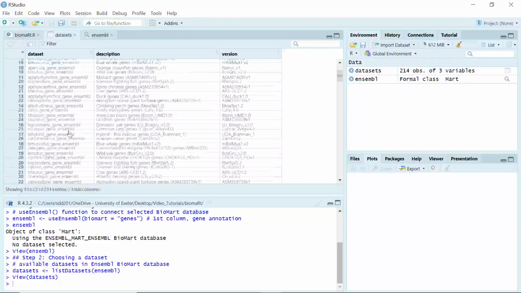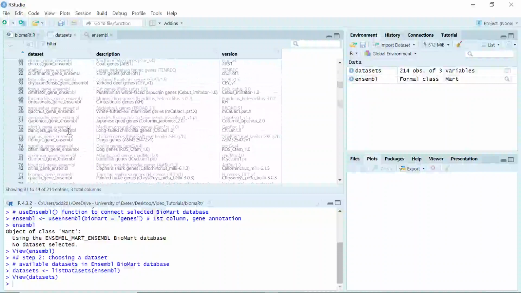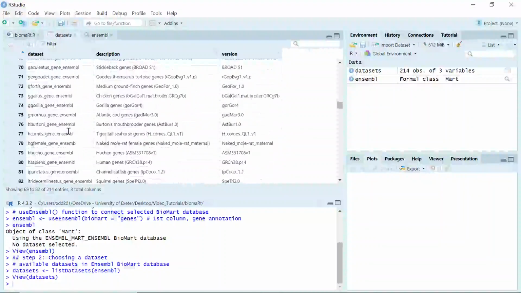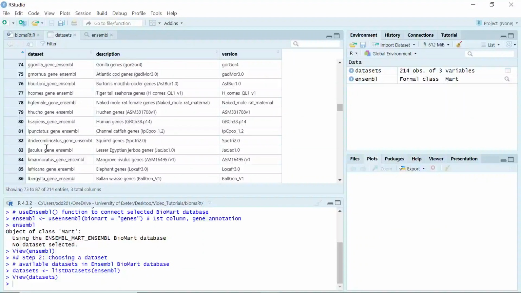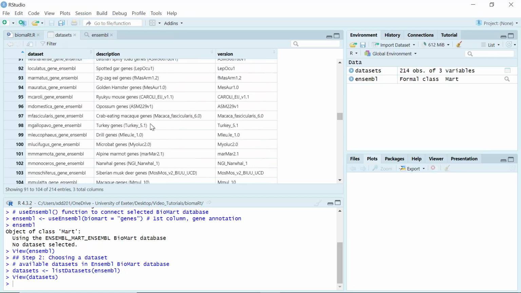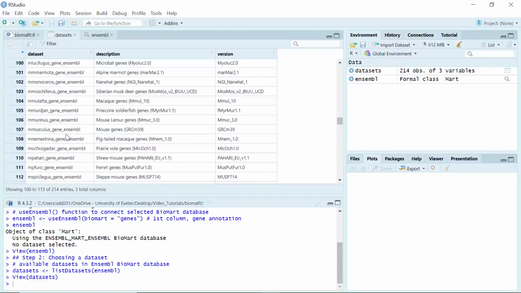But normally we use the human genome. We can go further down, it is in row 80. You can see here it is the human genes Ensembl. And the current version is GRCh38.p14. If you go down further, we can go to row 107. We can find the mouse genes Ensembl. You can see the current version is GRCm39.